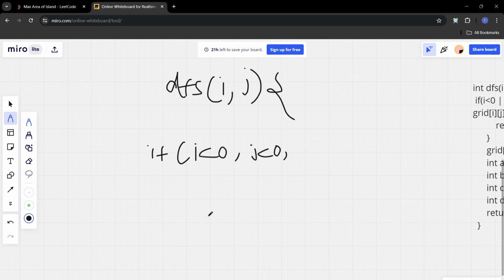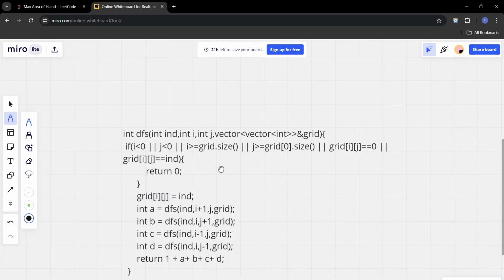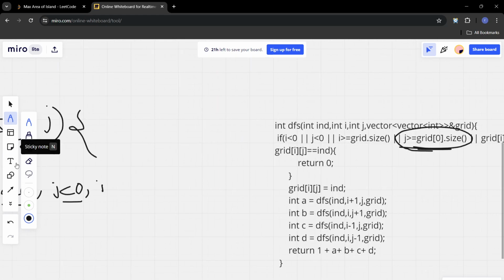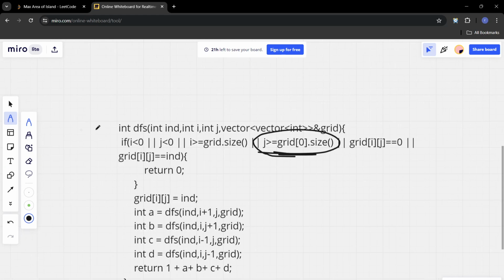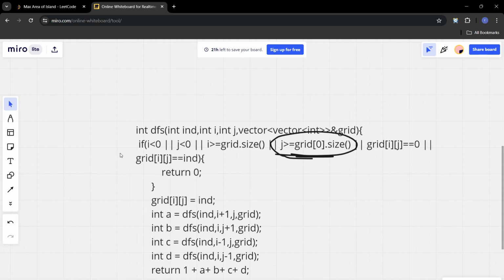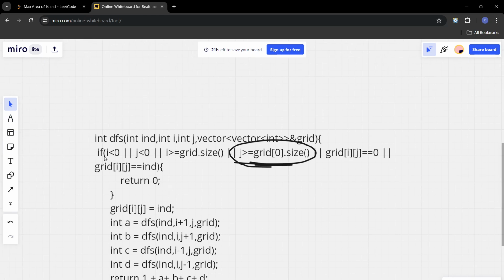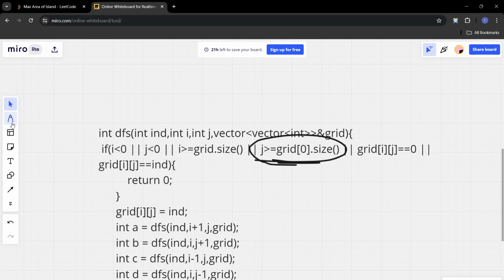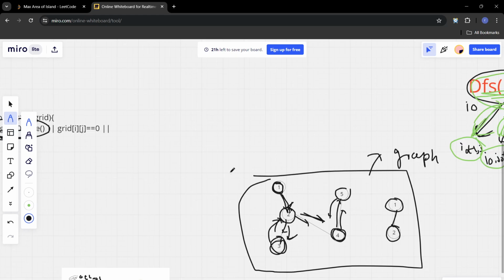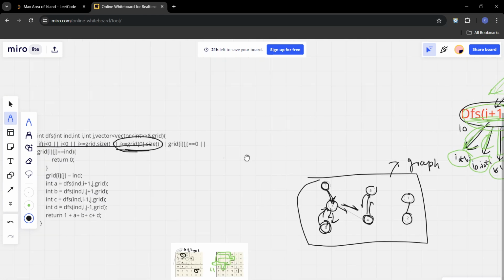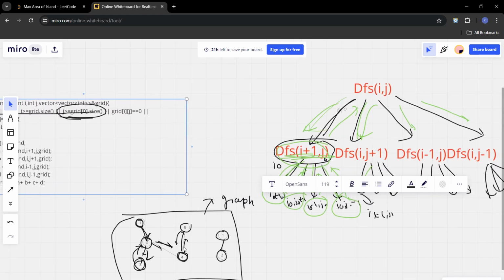So let me write it, guys. In this case, I less than 0, j less than 0, j greater than grid size. See, what I'll write as a base case, check it out here. It's the same code I wrote in my coding platform. Check it here. This is the base case, right? See, this is a base case, right? Let me compare this one with here.